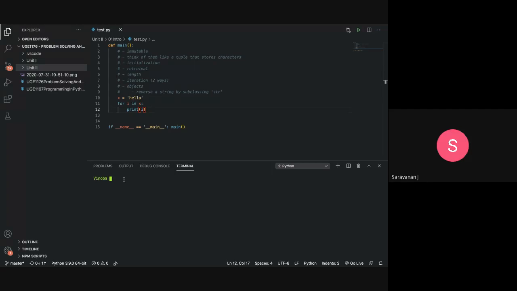X of I. Here, for I in x of I, you mean which way? For I in X, print X of I. Okay, print x of I, so int of I. No, sorry, it doesn't work. Okay, for I in range, 0 to length of X. Yeah, you can try that, right?